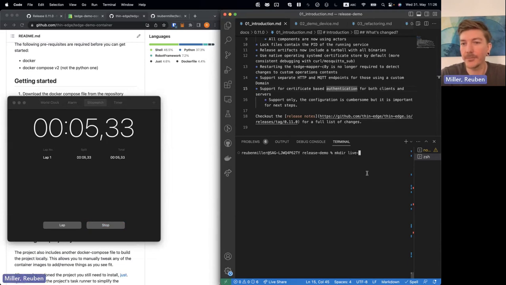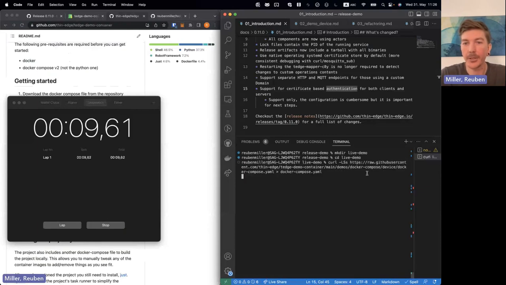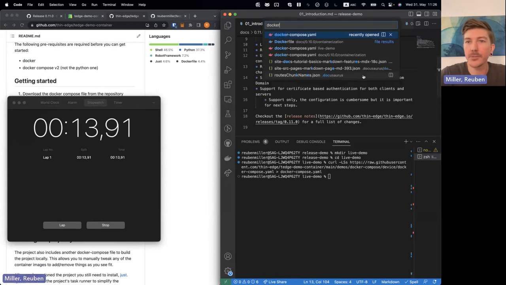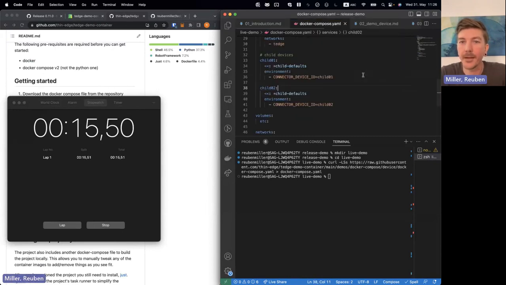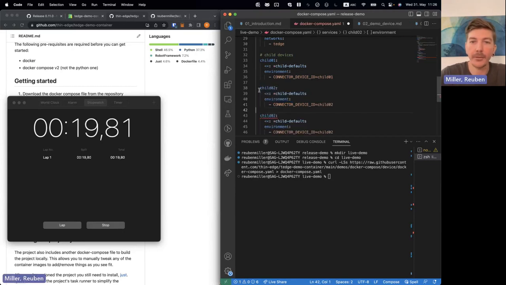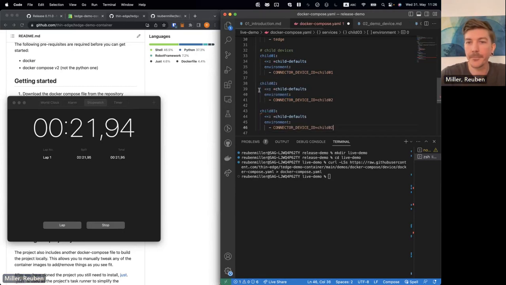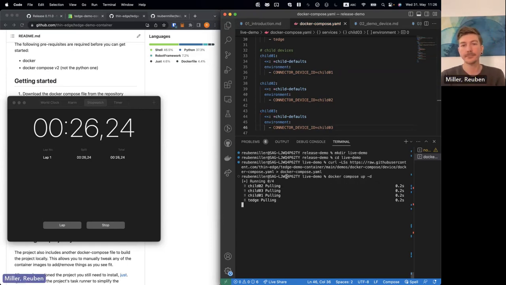I'll just do a live demo first. So I'm just creating a folder. I'm going to curl to it. So I've just downloaded the Docker Compose. But because I also want to customize it maybe, this has two devices at the moment. I'm just going to add a third one. So child devices, I mean. Goes up.